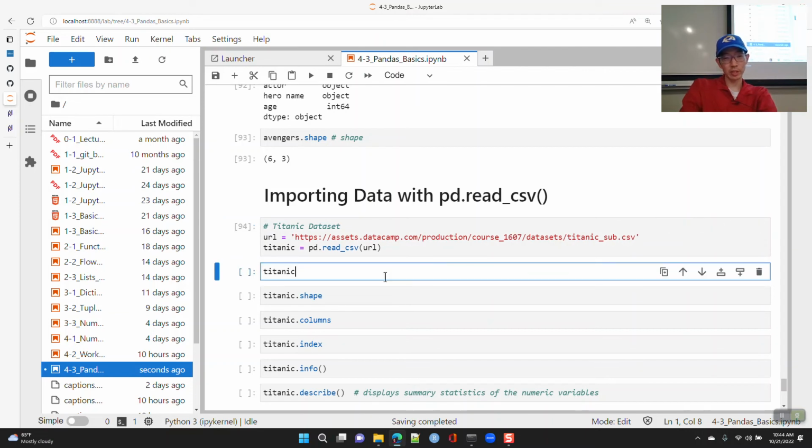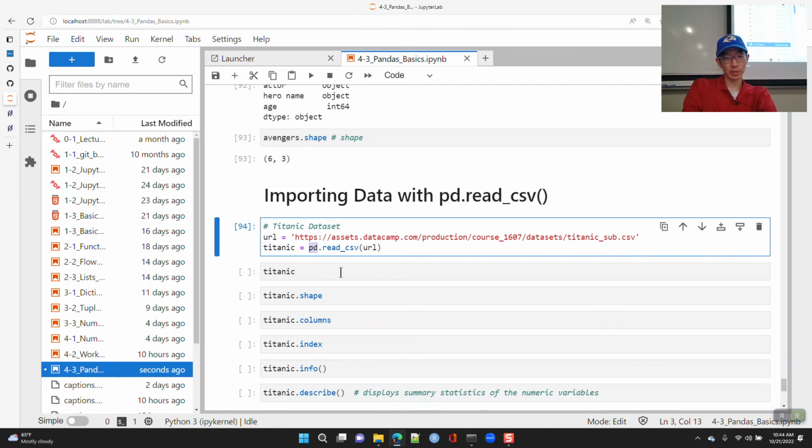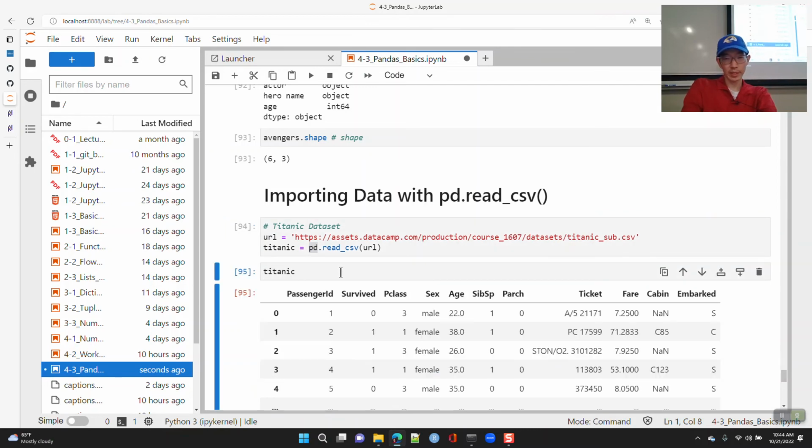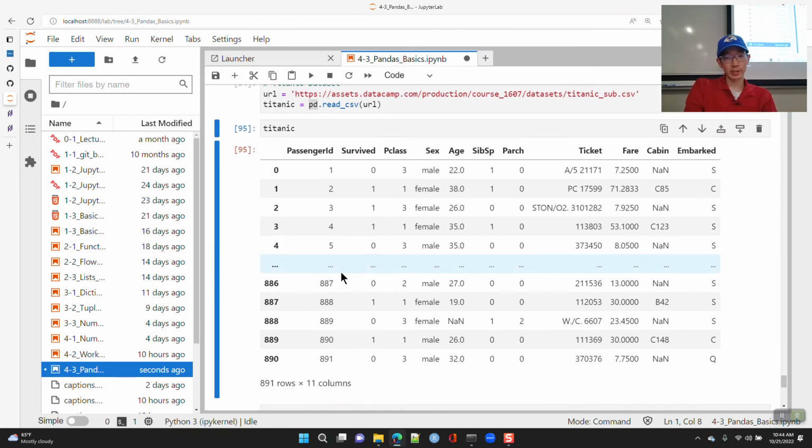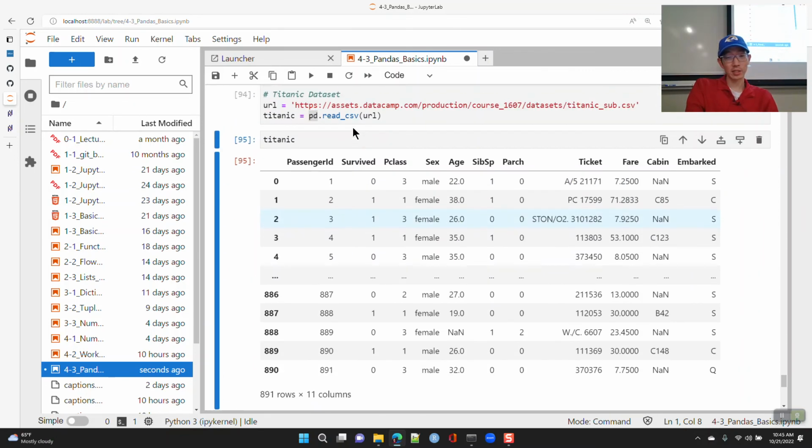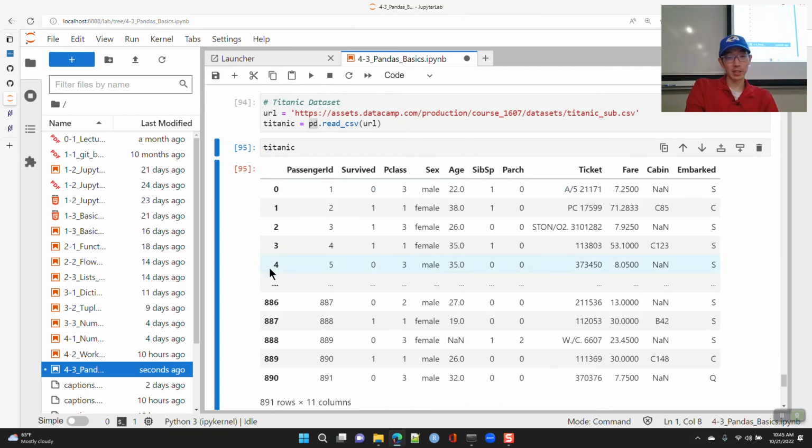Okay, pandas.read_csv, pd.read_csv, and it will read it in. So there you go, and here is the data frame. It says 891 rows, 11 columns. One of the columns is passenger ID, which is 1 indexed. And by default, because we didn't specify an index, it adds a range 0 index.